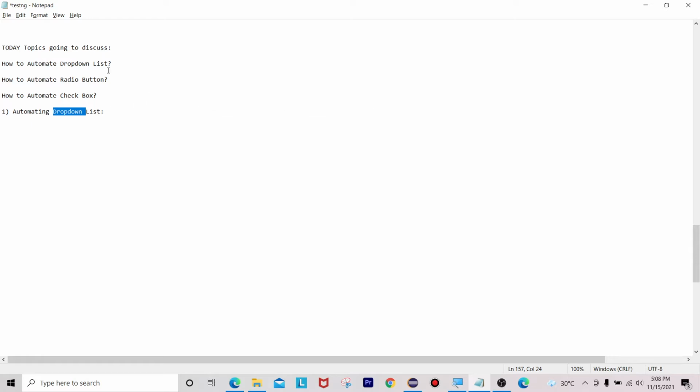As I told, the first concept is automating drop-down list. So what is a drop down here? Drop down is also a web element where we can have a number of options present inside the drop down, and we can represent a drop down with the help of the tag name called select, which is used to create a drop down list web element. Select is a tag name used to create a drop down list element, and option is a tag name used to define elements present in a drop down list.